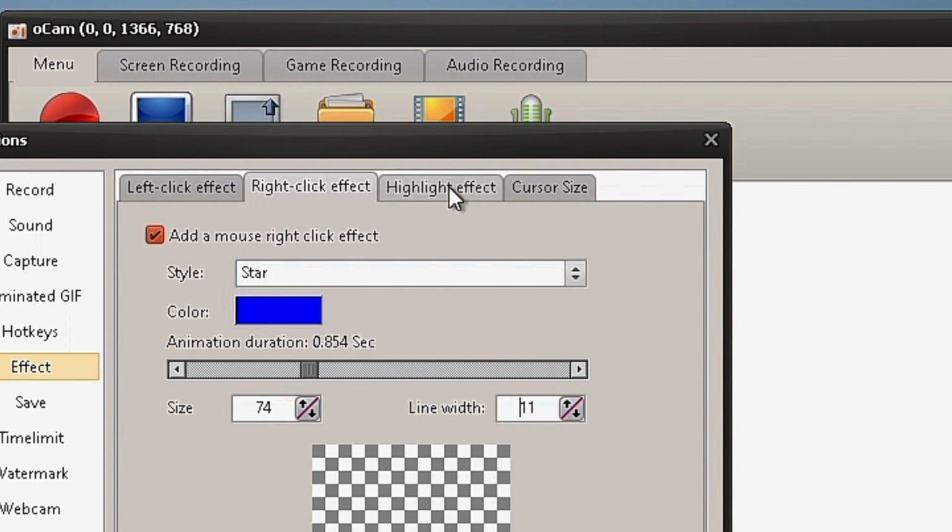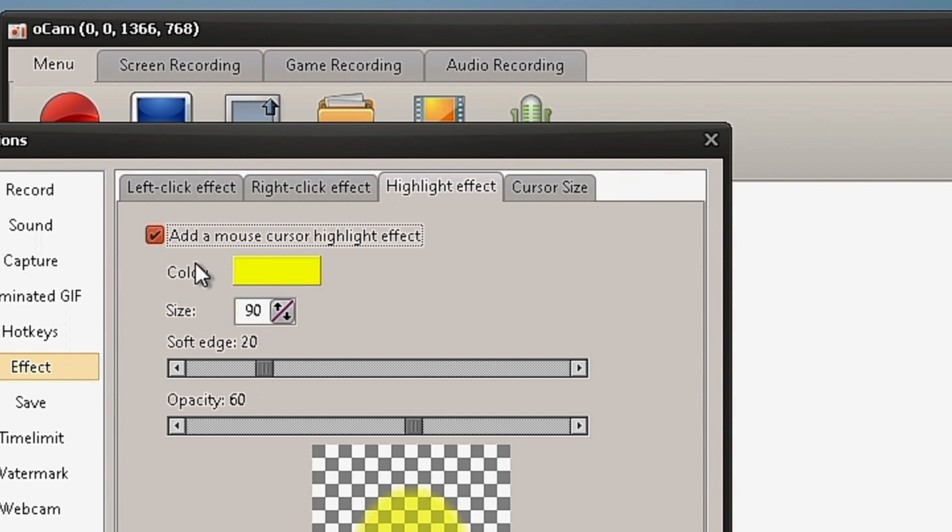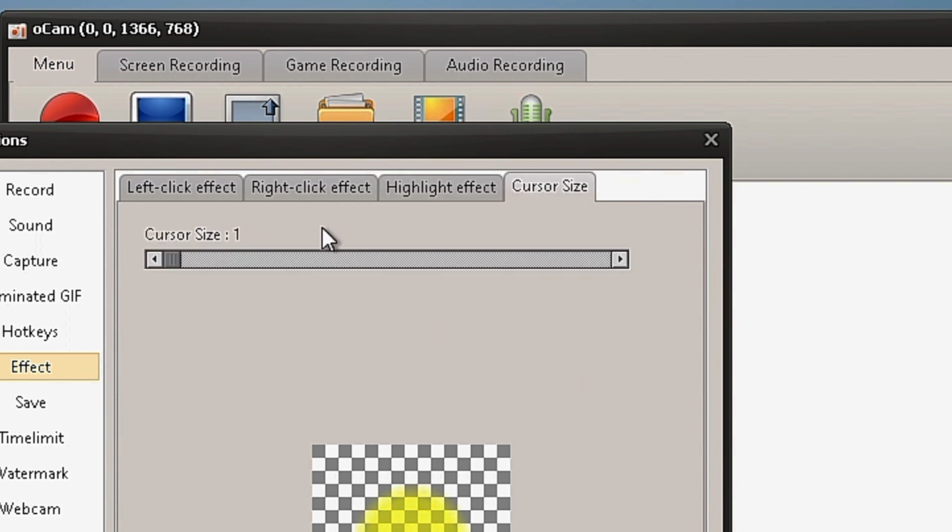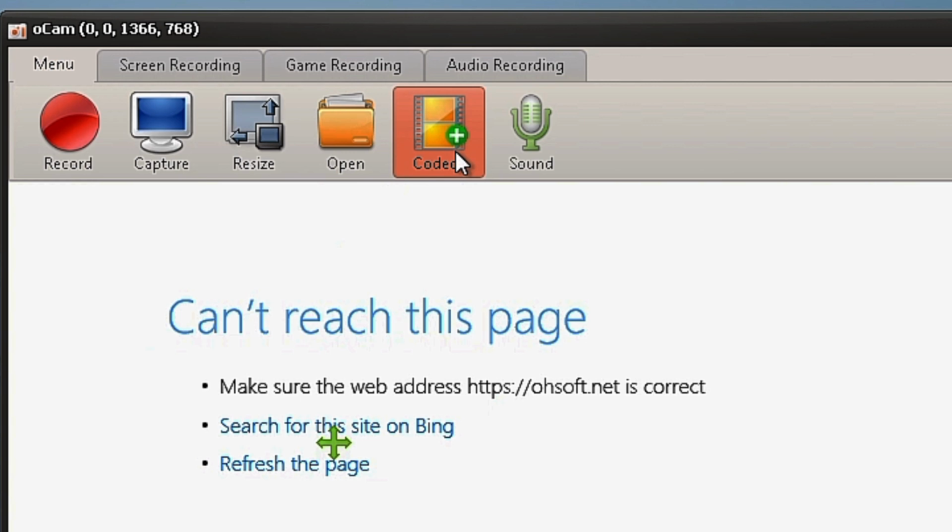We go to highlight effect, also mark the add mouse cursor highlight effect, leave the color to default, but you can change it if you wish, then size to 93, soft edge 27, opacity 64. Then let's go to cursor size. You can put it at around 3.21. Okay, so what next?